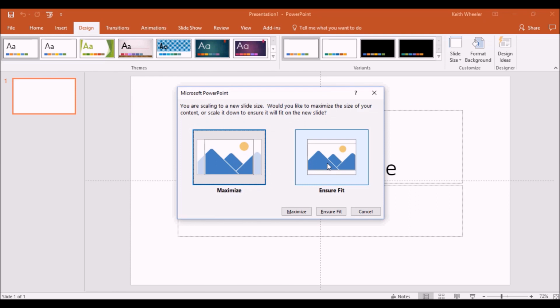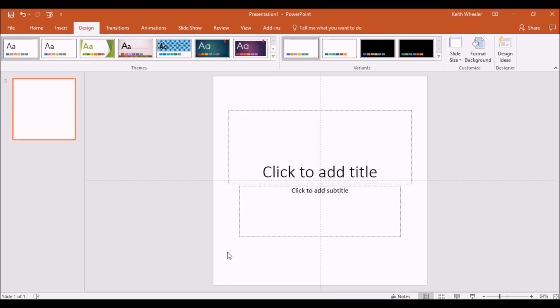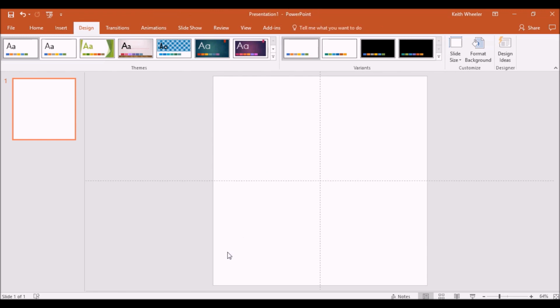I always pick Ensure Fit just so that way it looks nicely on the page. I'm going to click in here, hit Control A, and then hit the delete button just to get rid of all the extraneous elements that I don't need. And here we are with a blank page.